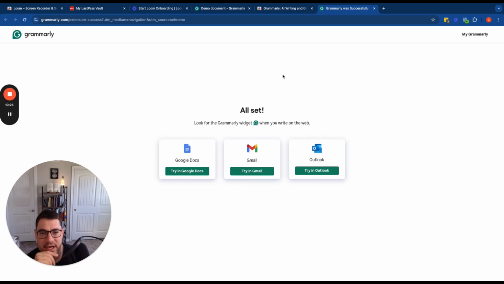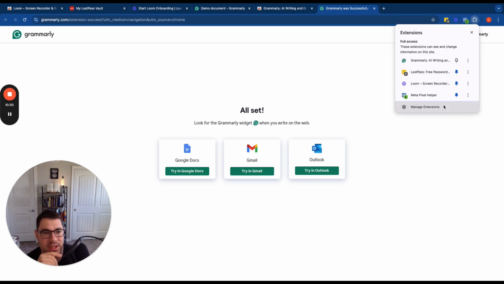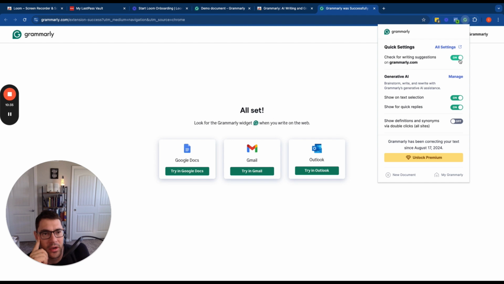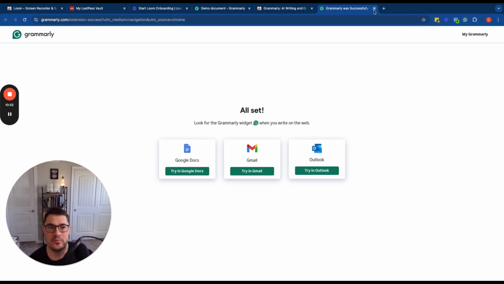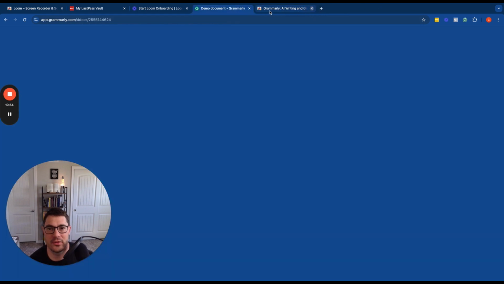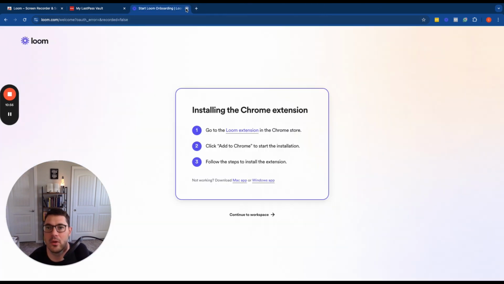Okay, so you got to double check, make sure that it's active. So you'll see, here it is here, I like to pin it. Okay, so it's on, text selection's on, quick replies on. So usually the way it downloads, everything's on, but I always like to check it and make sure. And then make sure you have it selected to American English, okay? So now you have all of your Chrome extensions ready to rock and roll.